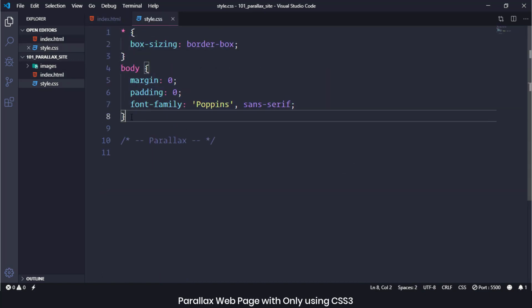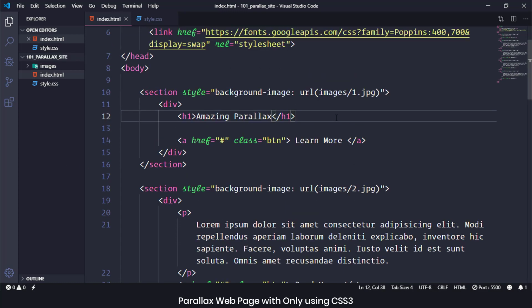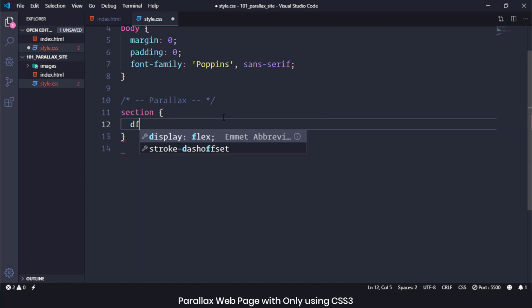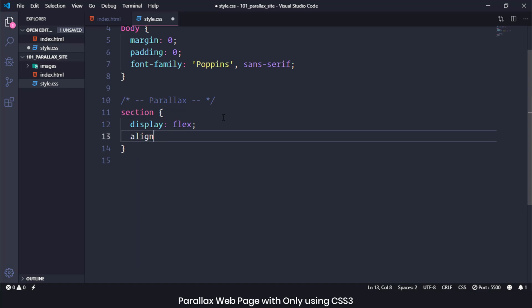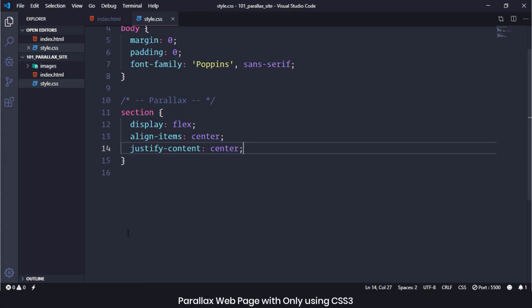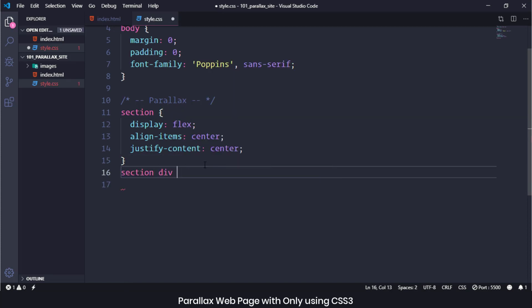You just need to write those resets. Font family is Poppins. I just linked Google Fonts in my style sheet. You can also use that too. Okay, so let's style our sections. Okay, so section: display flex, align-items center, justify-content center, which is now a flex box. Okay, let's say in section we have a div and a p.